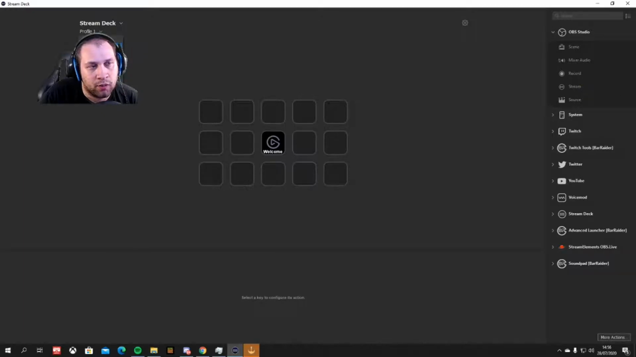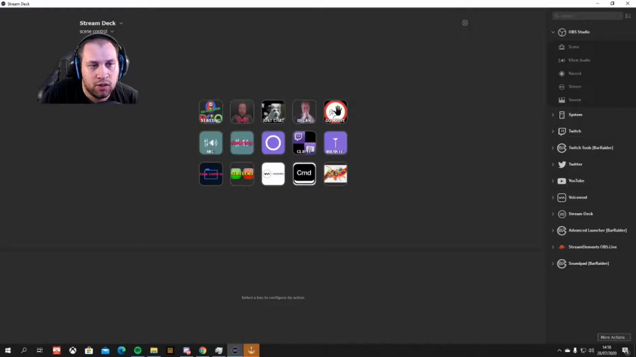If I just show you mine quickly, scene control. So obviously I've got my starting scene screen, my live screen, just chatting, a break and the ending. Obviously these are all customizable. I've changed it. On the actual Stream Deck this is animated, none of the others are. And you've got your mic, so you can mute your mic or you can mute your desktop audio or any other audio outputs that goes to your stream or your YouTube.